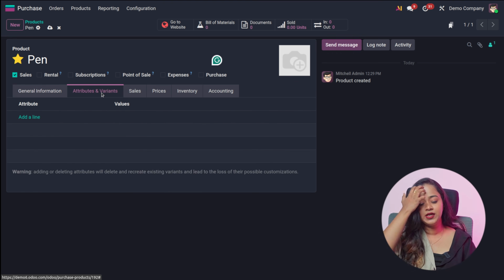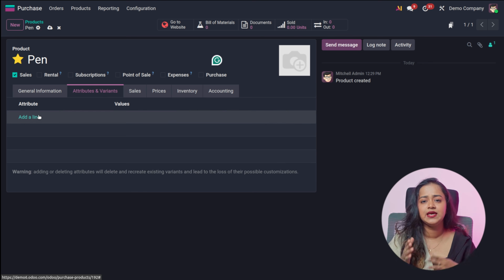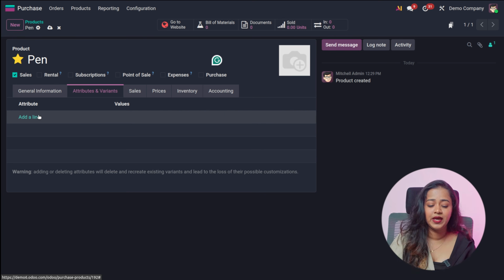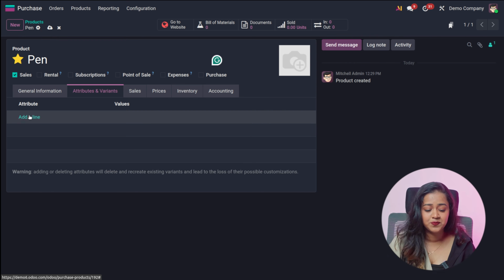Now a single product can have multiple attributes and variants. Okay, so those attributes and variants can be specified over here. Like in case of a pen, there can be multiple attributes, like the brand of the pen, whether it's a ball pen or an ink pen. Then you can set the color of the pen and all, right? Blue ink, red ink, black ink and all. So such attributes can be specified over here.